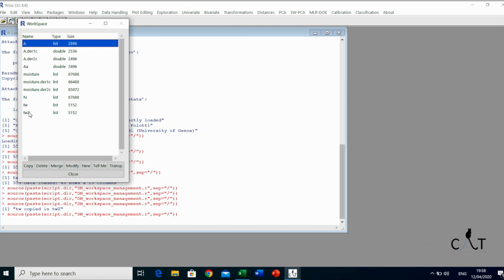Then we can click on it and we can delete it, for example. It's pretty simple. And then we can merge it. So what does merge mean? Just a quick and simple description.